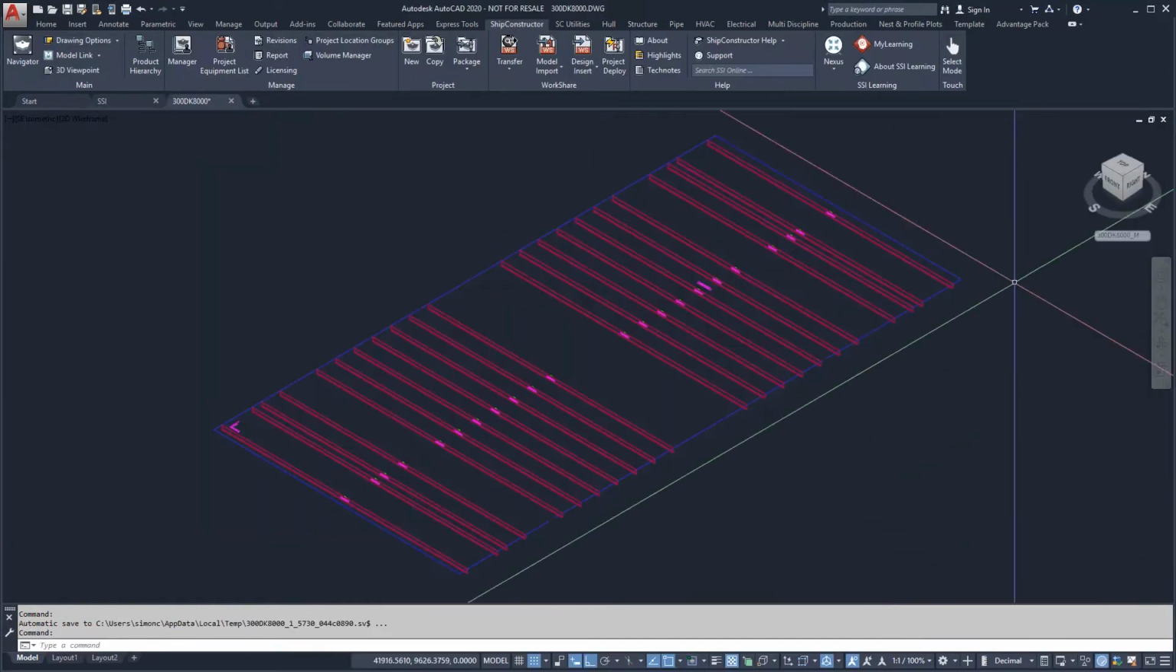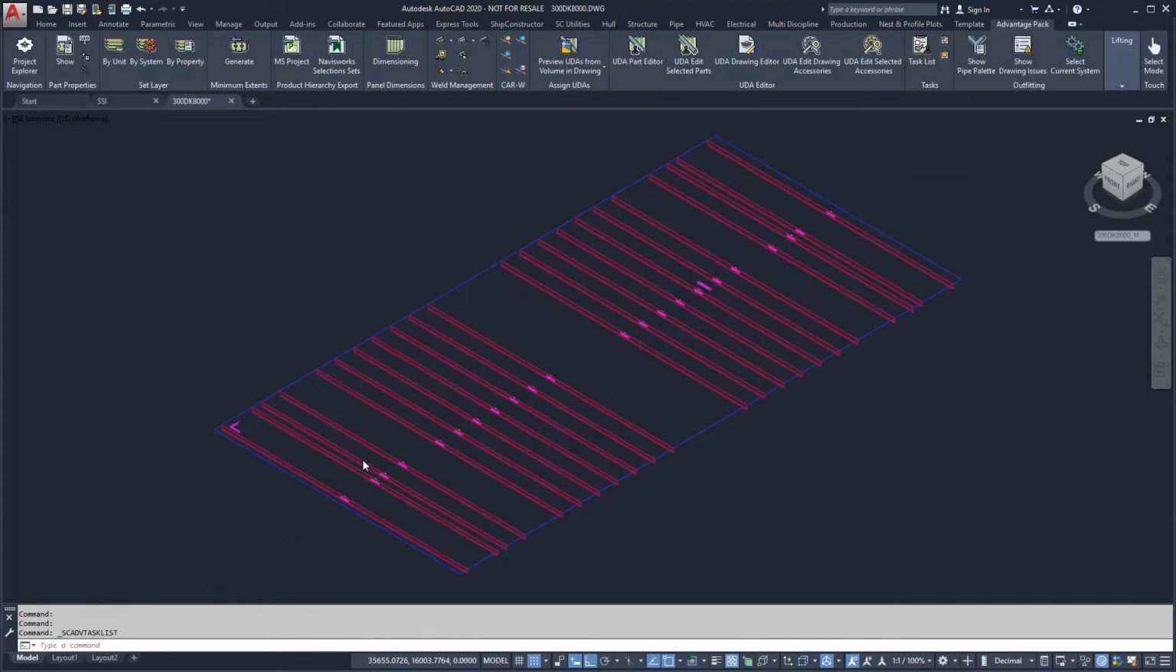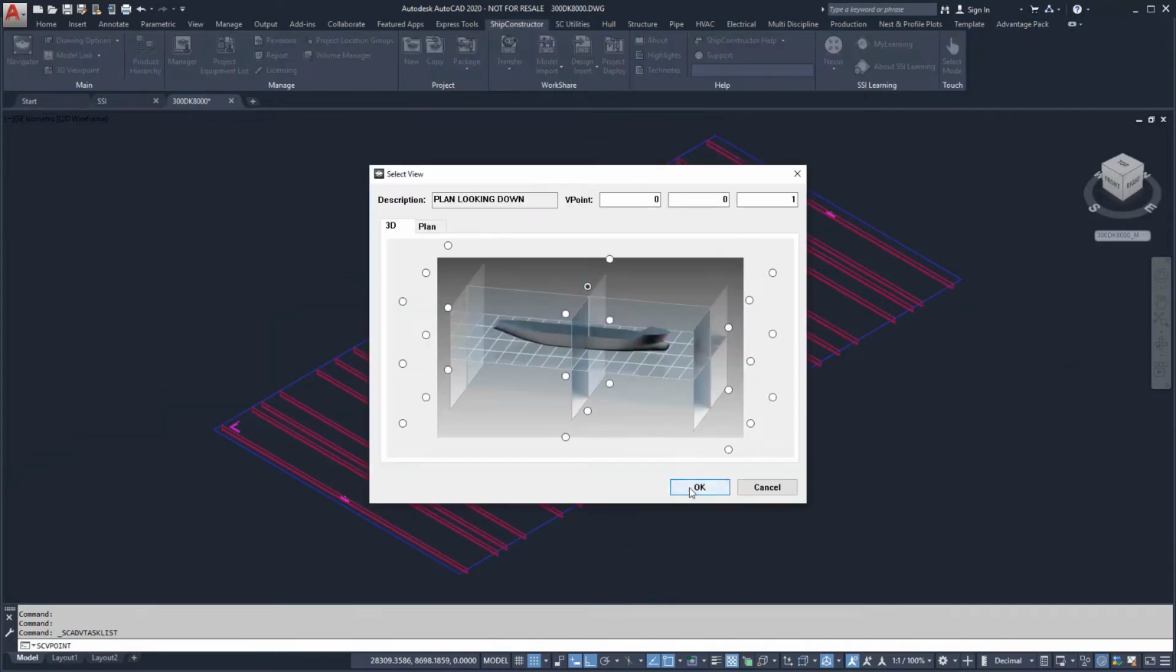Before we start modeling, we will activate the task. Tasks are a great way to streamline workflows, and we will make sure to cover them in a later demonstration.